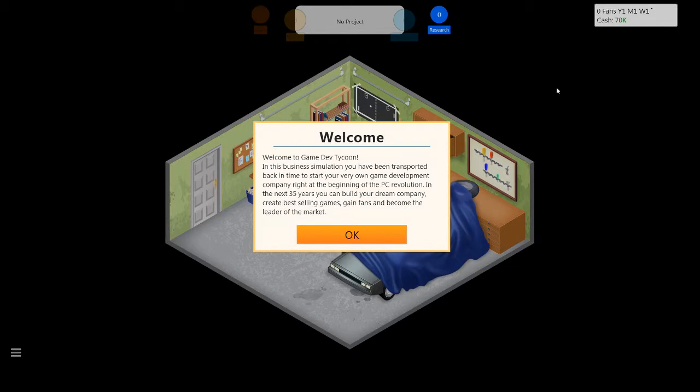So I played this a few years ago maybe, so I had to start a new game, and this is the first thing that it showed me after I clicked on new. So let's see. Welcome to Game Dev Tycoon. In this business simulation you have been transported back in time. Okay, I see what you did there with a Back to the Future car. To start your very own game dev company right at the beginning of the PC revolution.